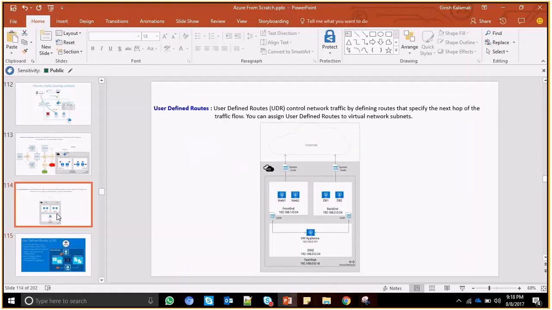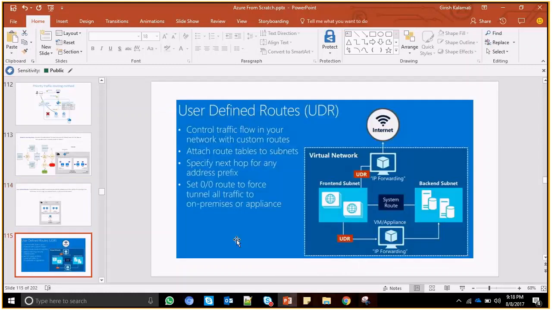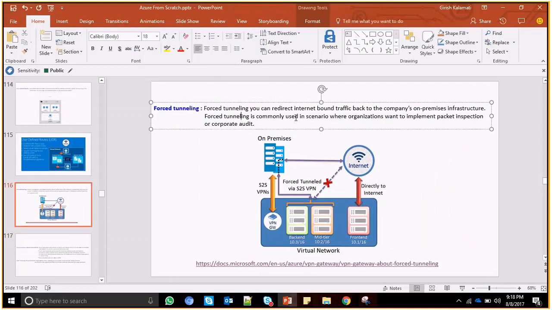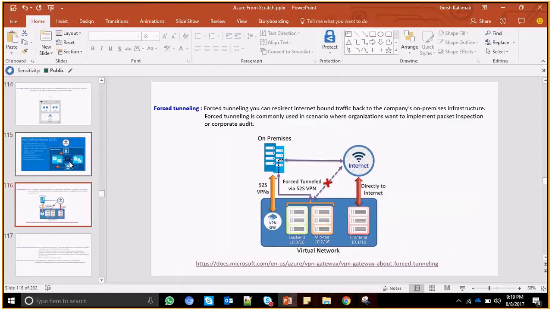And this particular diagram is also the same. It defines the same thing, just a pretty old diagram. And we have something called force tunneling. Force tunneling is also one more mechanism. What you can do is redirect your internet traffic. It's the same feature as UDR, where you do a packet inspection before putting your traffic directly onto your front end web server.